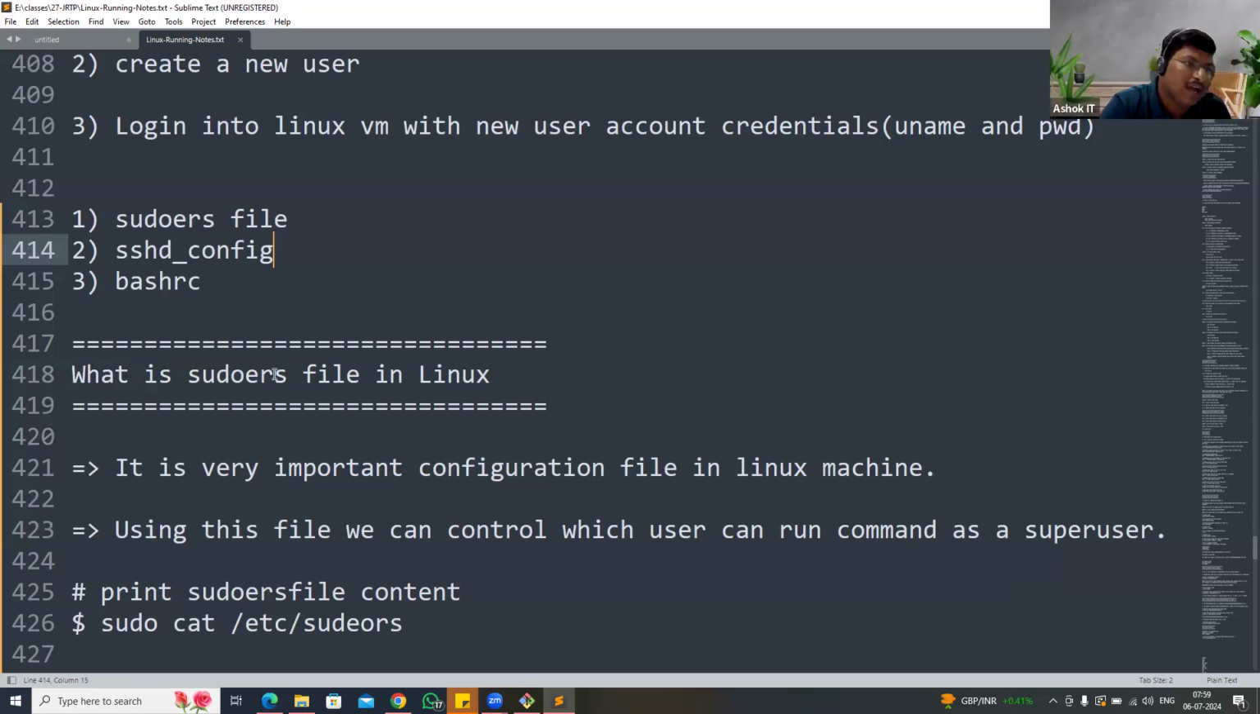Yes, perfect. And there is one more file available called bashrc. There is another important configuration file in the Linux machine called the bashrc file. That bashrc file is a hidden file. When I say hidden file, the name will start with a dot.